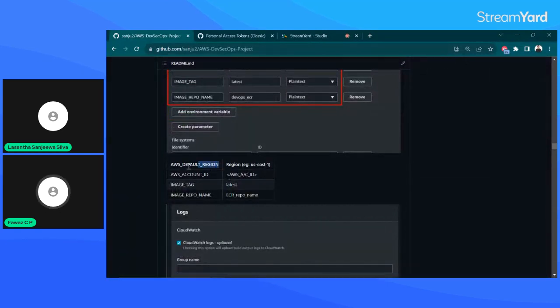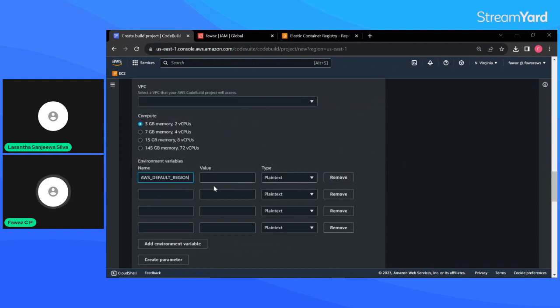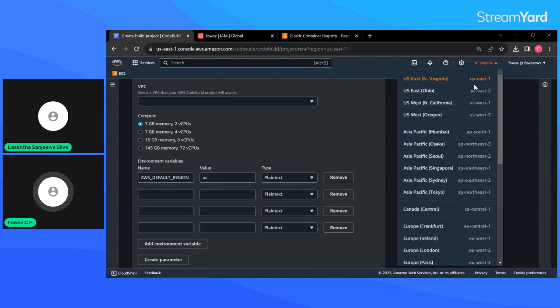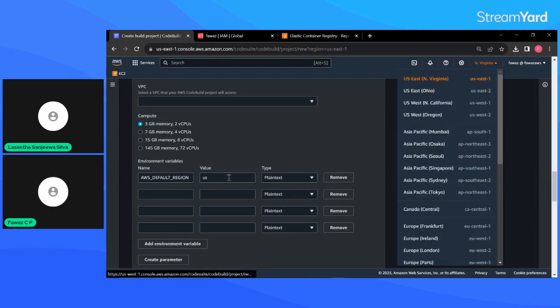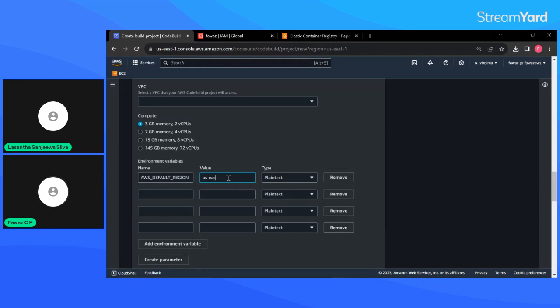The first thing we are going to add is AWS default region. So just copy it and make sure there should not be any spaces in the beginning or in the last. So I am in the US Northern Virginia, which is, if you expand that, you can see US East 1. So I just write it like that.